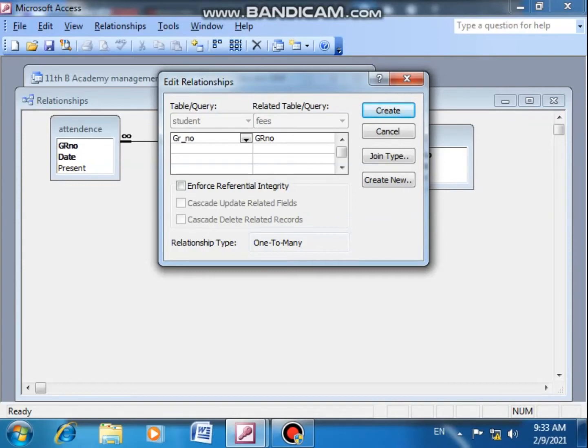Even though the field name is different, see, purposely I have changed the field name: here I have kept GR underscore NO, and there I have kept GR capital and NO. It does not matter, the main thing is the data type should be the same. Then when you give this relationship, it gives you these three options on which you put a check. Enforce referential integrity: before you click here, these options are in grey and we cannot mark them. They become active only after you click enforce referential integrity.